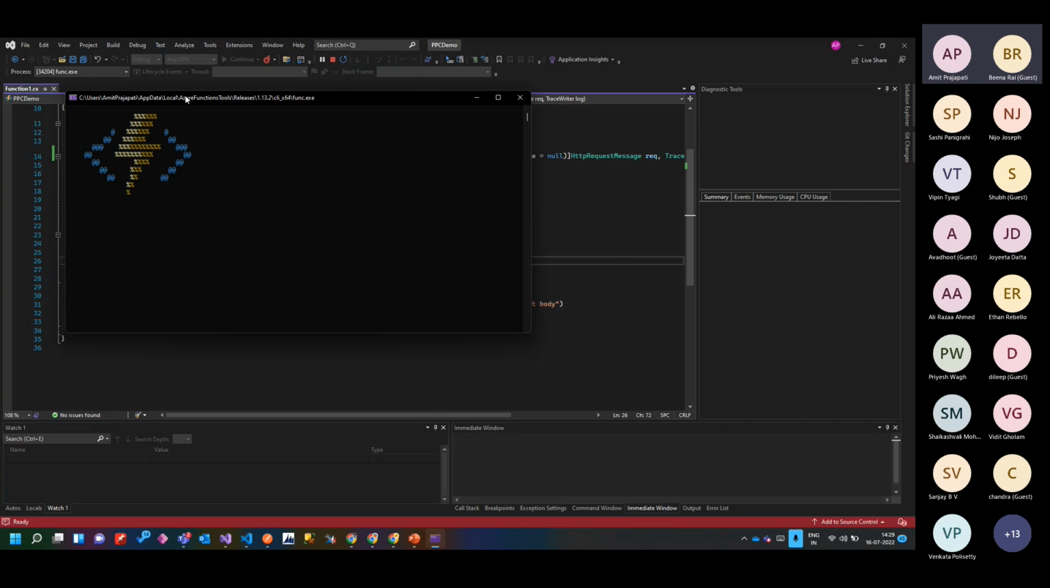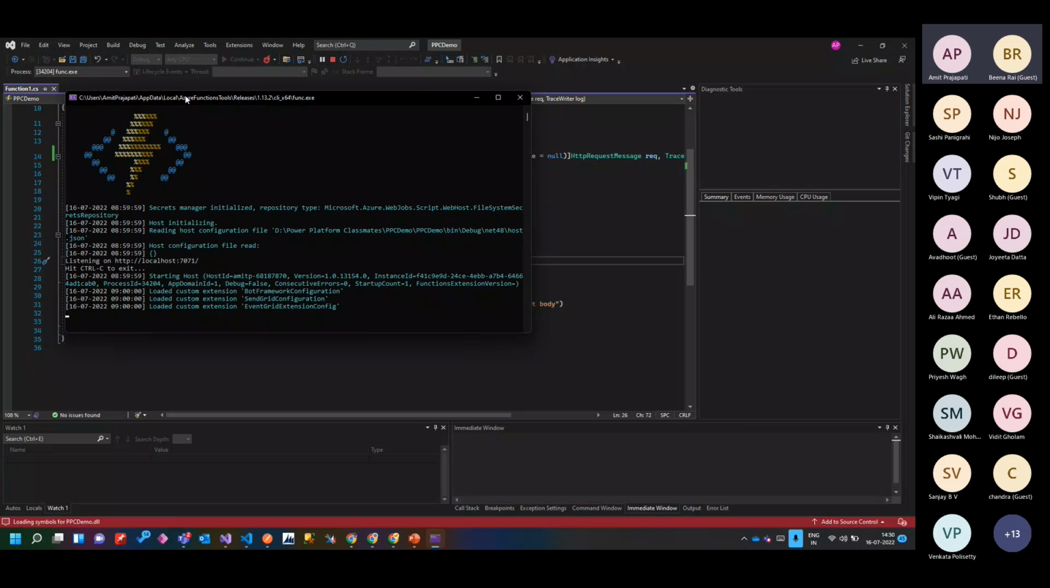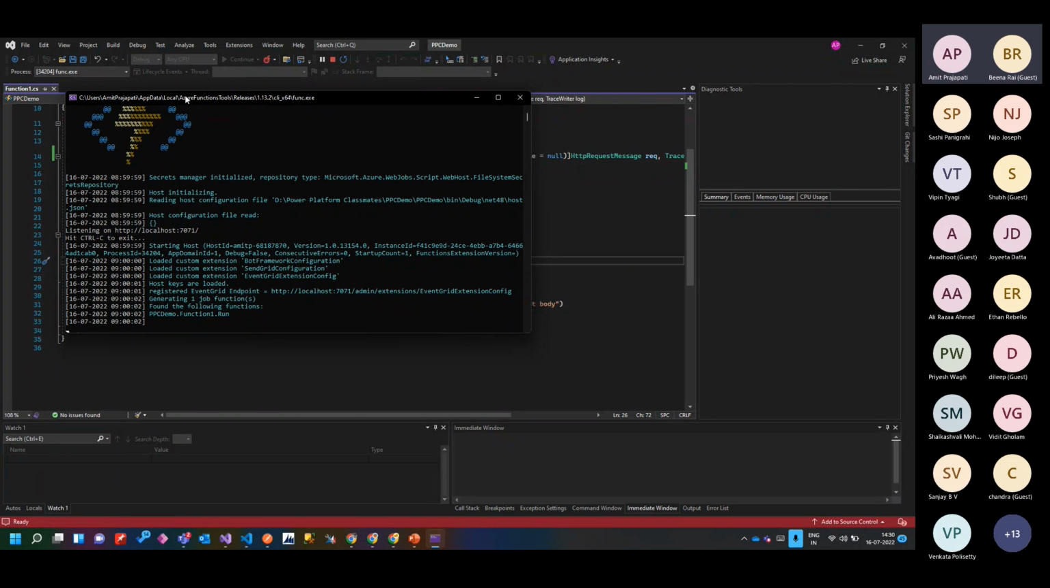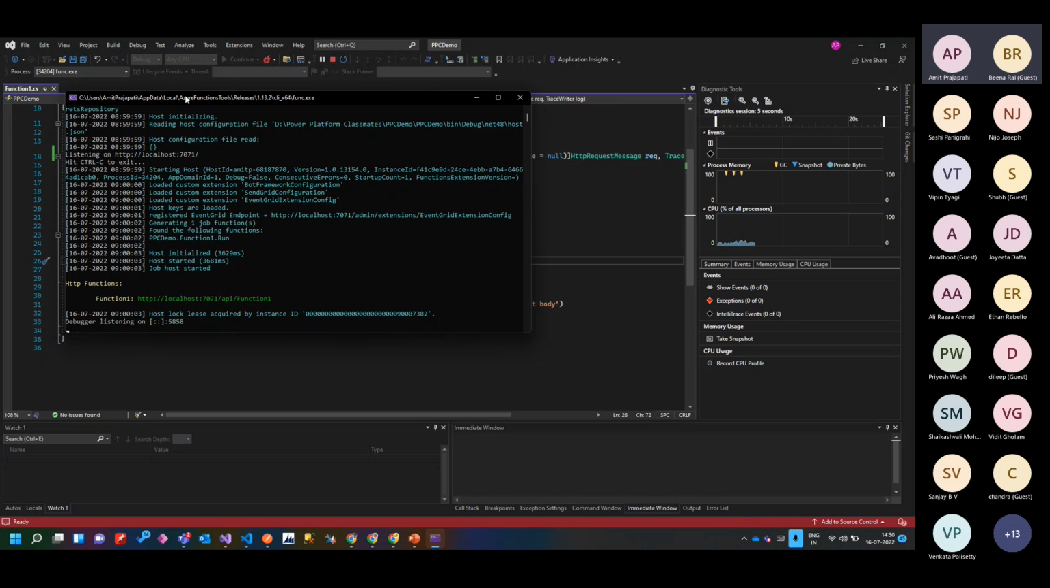Whenever you are setting up the project, you need to download the Azure CLI from Microsoft documentation, and I guess the current version is 3. I don't recollect, but it's 3, I guess. You can see the local URL will be generated, and if you copy this, I'll open Postman.